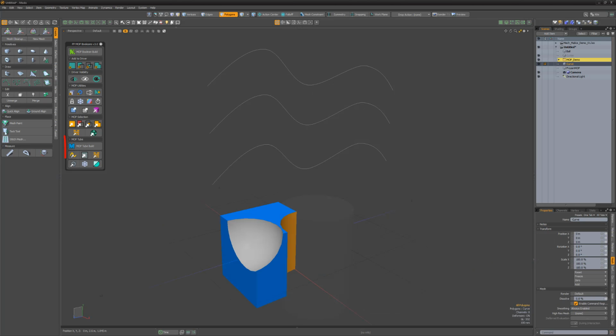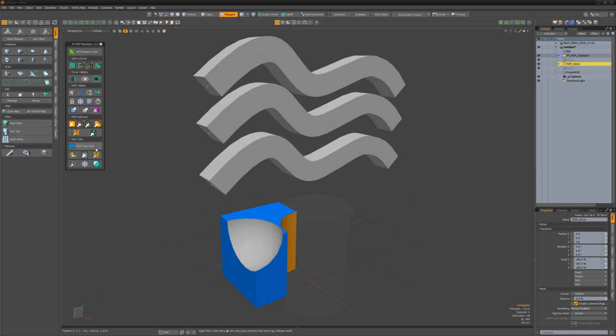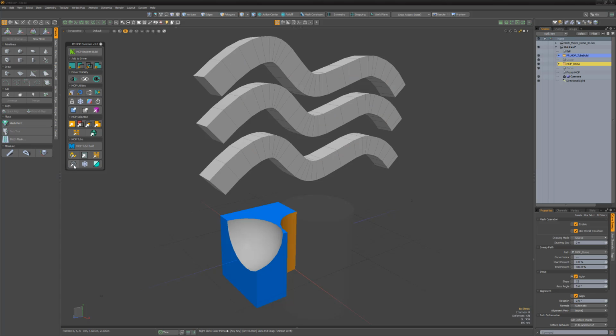A streamlined version of MOP tubes has been added to version 3 of the kit, enabling you to quickly create tube geometry from selected curves. To use, select at least one curve and click MOP tube build. You can use the selection options to select either the curve, profile, or MOP tube build item. And to access the curve sweep properties, select any item within the MOP tube build and click the lower left button. The curve sweep properties will be displayed.